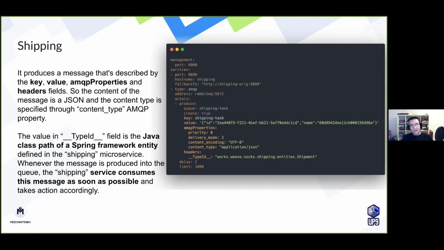The value in the type ID field is the Java class path of a Spring Framework entity defined in the shipping microservice. Whenever the message is produced into the queue, the shipping service consumes this message as soon as possible and takes action accordingly.